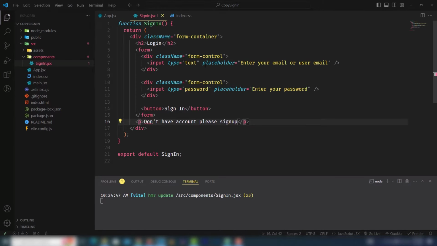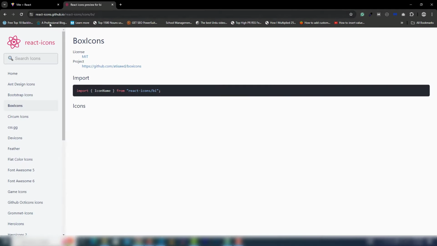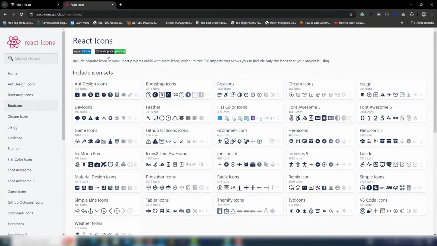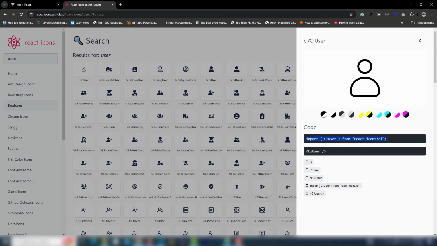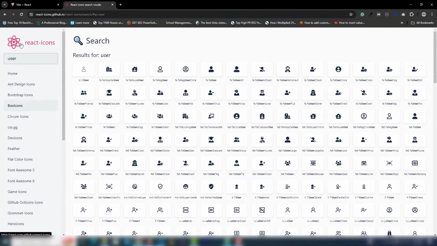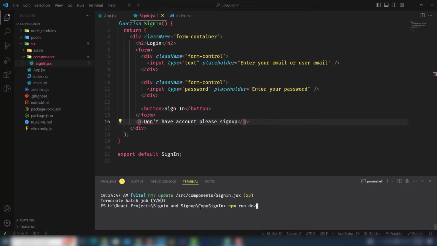So let's design it, but before designing it I will add the icons, React icons. So you need to open the website react-icons.github.io. Inside that you need to get the user icon. I think this user icon, CiUser, like this one. Yeah, I will get it, import, but before using it you need to install it in a minute. So I'm gonna install, npm install, like this one, and then I will reuse it.